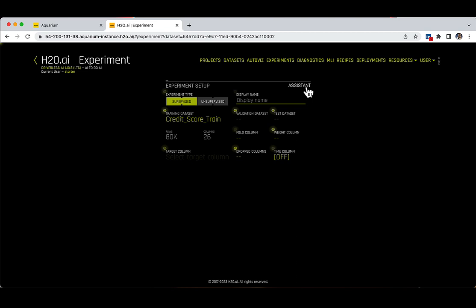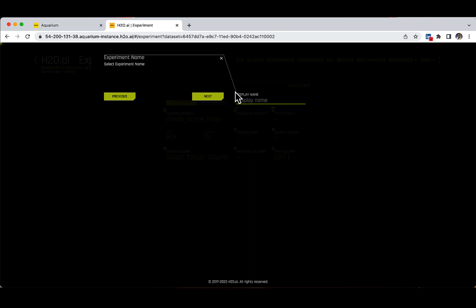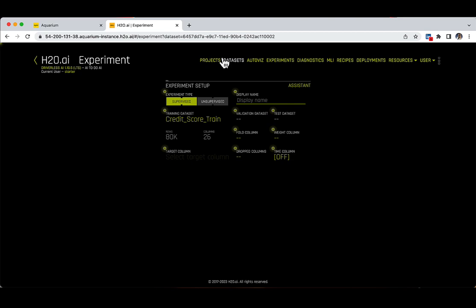If you click on the assistant button to enable it, you will see yellow circles appearing around sections of the experiment page. You can click on them to get additional insights about the field, and you can navigate through the Driverless AI interface while also using the previous and the next button. Let's click on the assistant button again to disable it. Please also note that whenever you hover over a section, a pop-up window appears, which gives you a thorough explanation about that specific functionality.